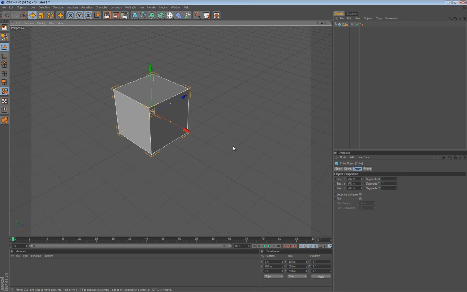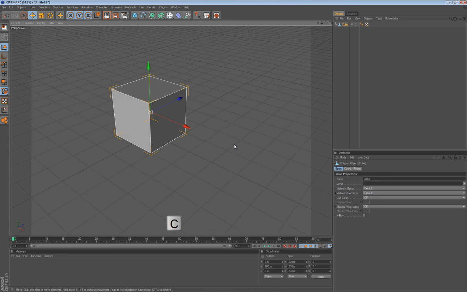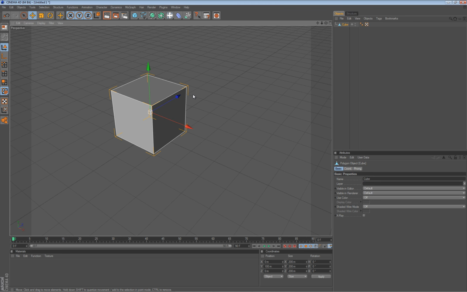Okay? I'll convert it by pressing C, so it's a polygon object. And I think I will make a copy of that cube. Well, I can make a copy by holding down the Ctrl key and dragging this cube in the object manager. And when you see this arrow pointing left, it means it will create an additional copy of that cube, and it will add a suffix with the number 1.